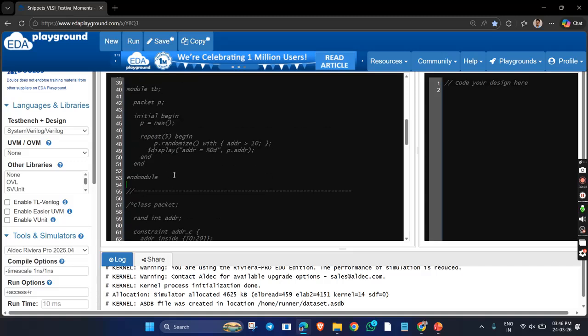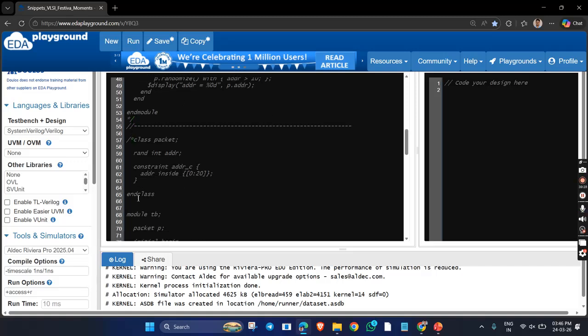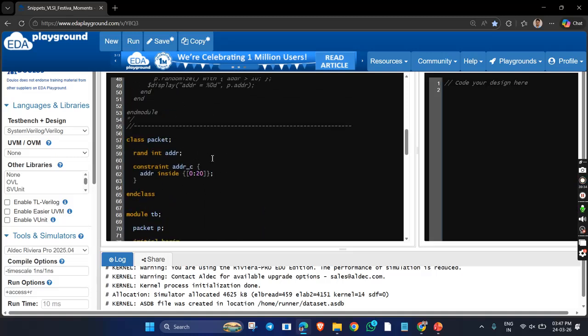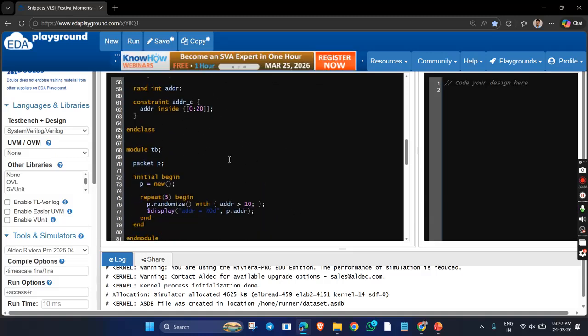So there is no importance of that soft constraint. Now we'll check another snippet. Don't bother, I will share these codes with you also for your understanding.